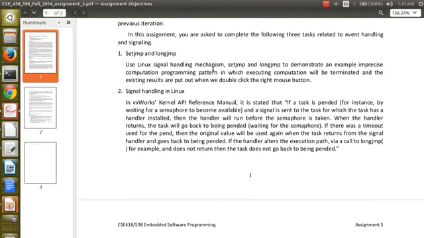Use Linux signal handling mechanism setjmp and longjmp to demonstrate an example imprecise computation programming pattern in which executing computation will be terminated and the existing result put out when we double click the right mouse button. So this is how I have done.